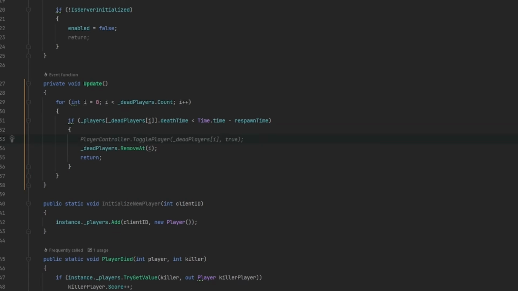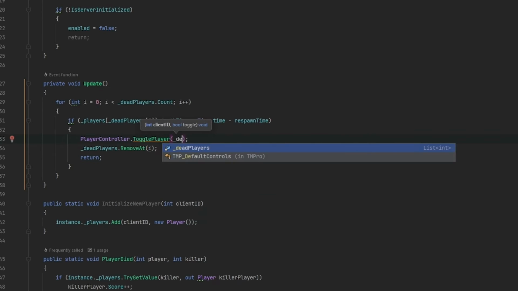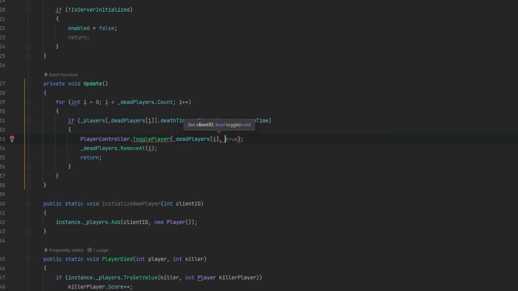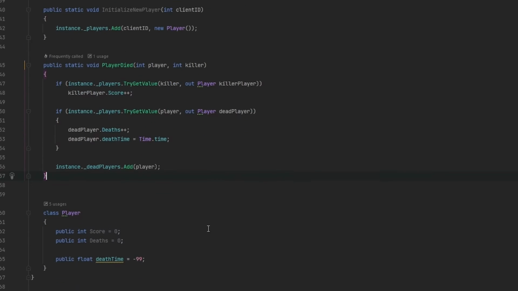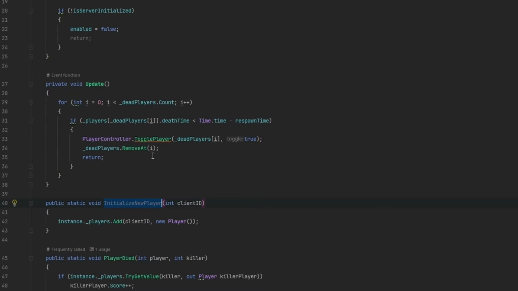But first we want to take the player controller dot toggle player, and then that would be at the dead player's position I, and we want to set him to true again, like so. And this should just enable him in the same spot again, which still needs to initialize the new player though.